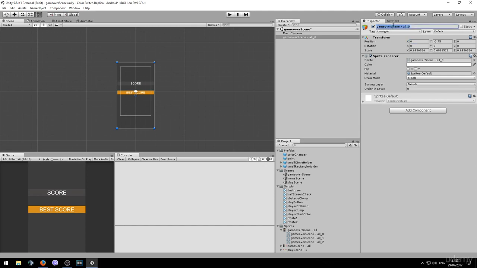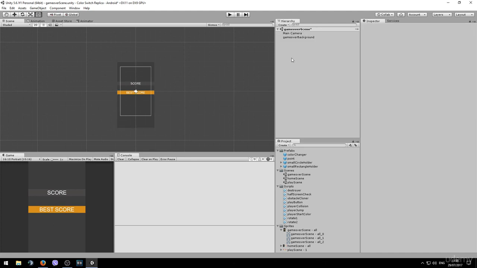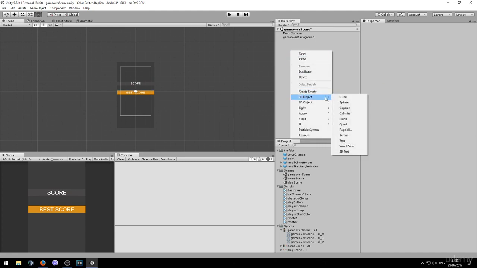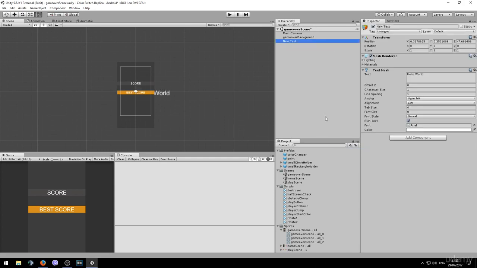We can go ahead and rename this to Game Over Background. And we can assign it a sorting layer of the background. Once that is done, we are going to need two new text objects, one for the current score and one for the high score. We are going to be using the 3D text again, so go ahead and right click in the hierarchy tab, go to 3D object and find 3D text at the bottom.